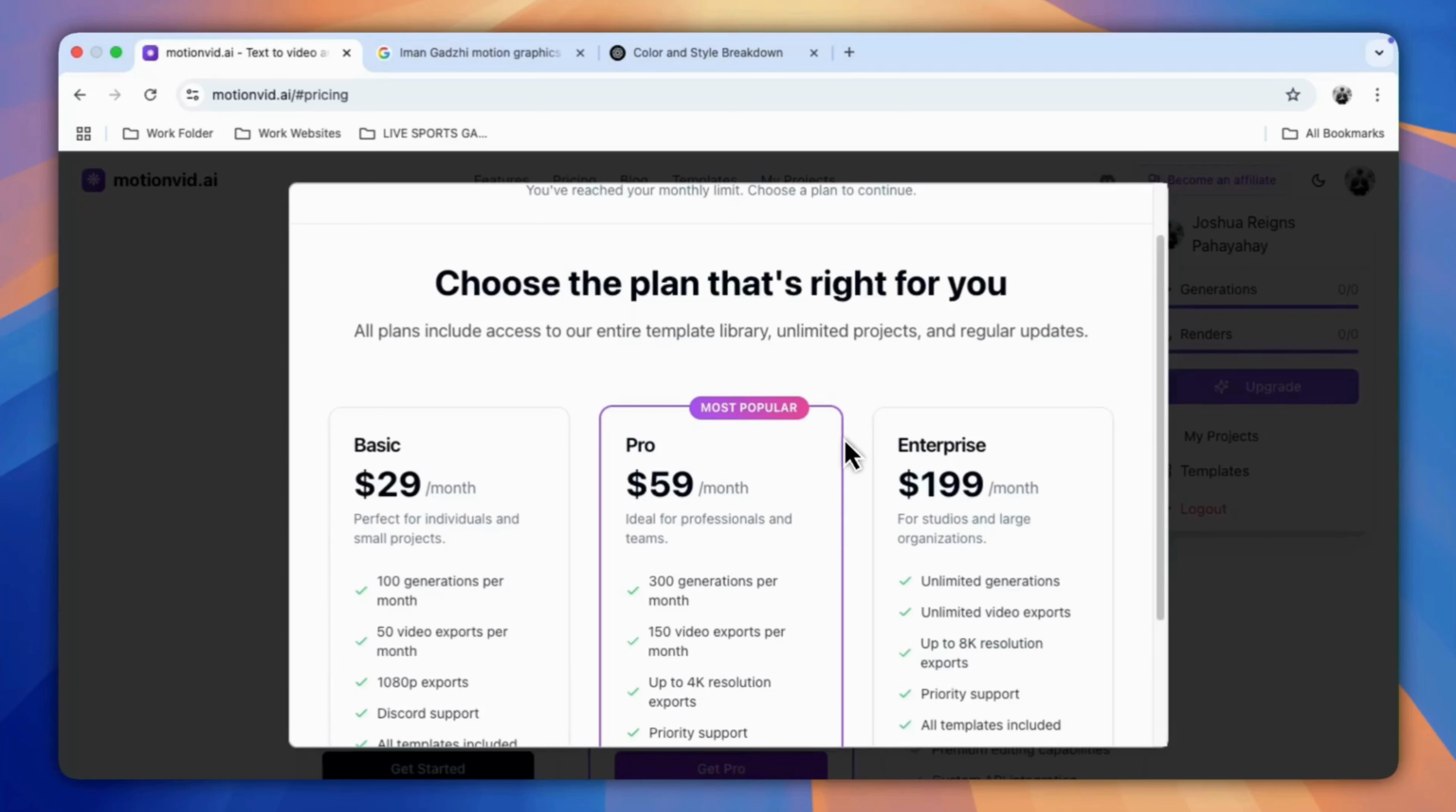Once you've generated your video, you can save it to your projects or export it directly in the resolutions that you need.